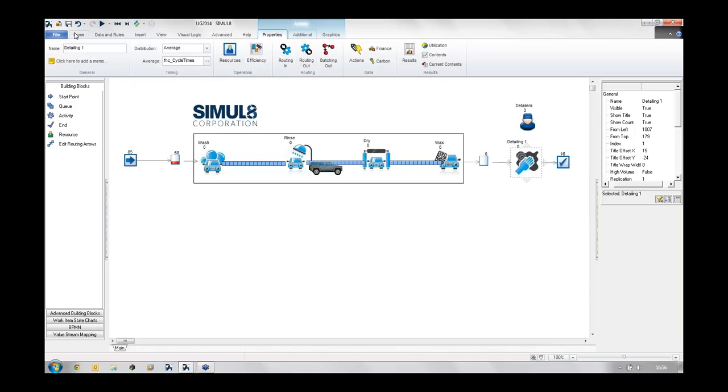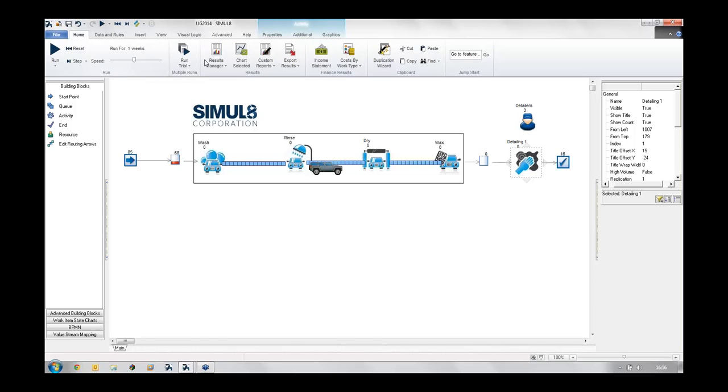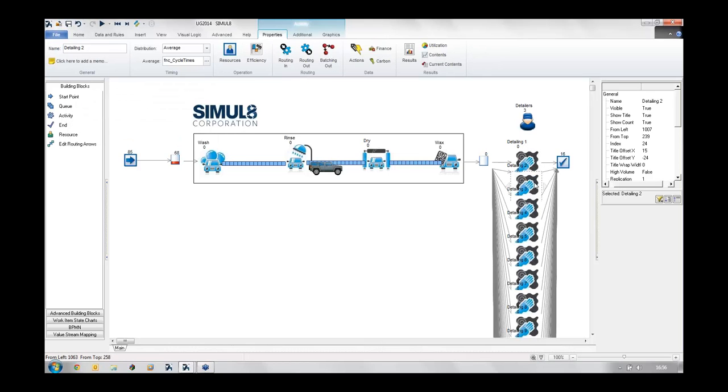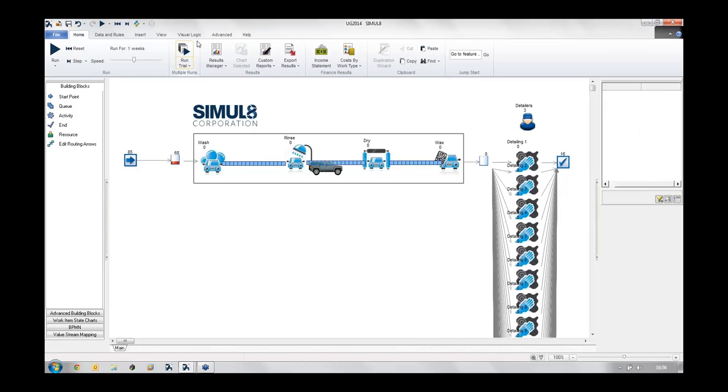So let's go to our Home tab and use the duplication wizard. And 99 times, that's fine. We'll have 100 in total. So you can see I've got all of these here. So the detailing 2 now has an index of 24. That's obviously not right. We want that to have an index of 2.